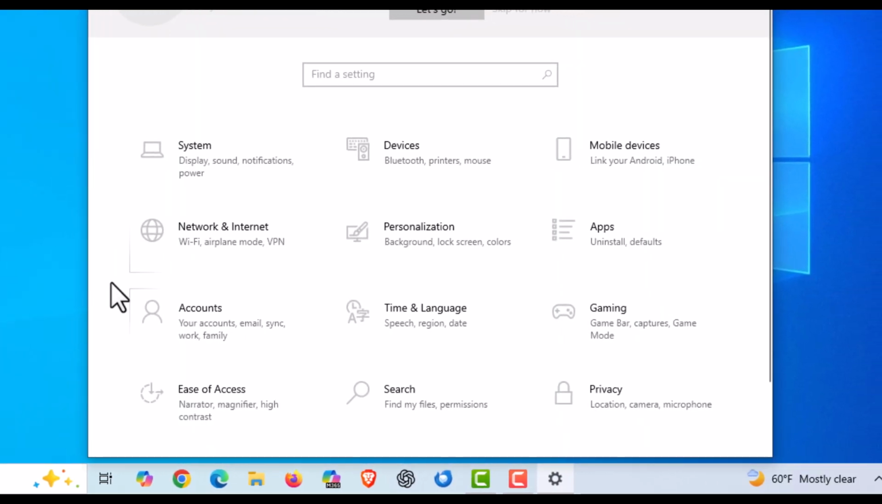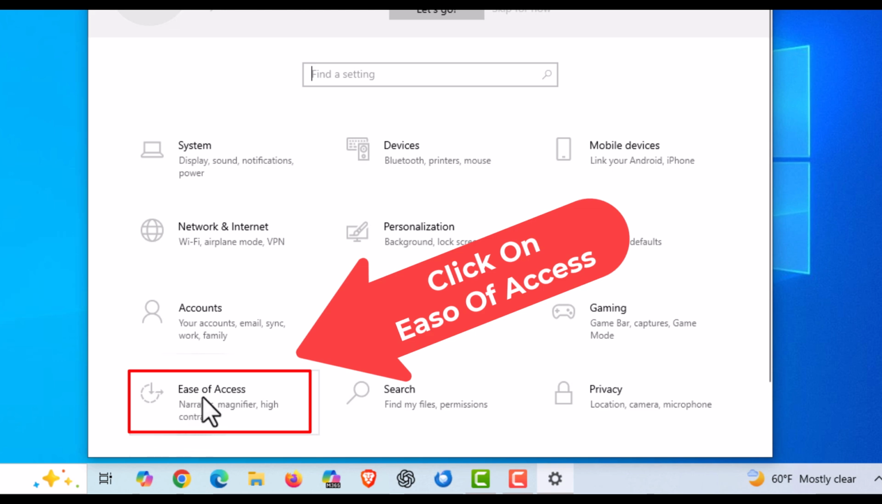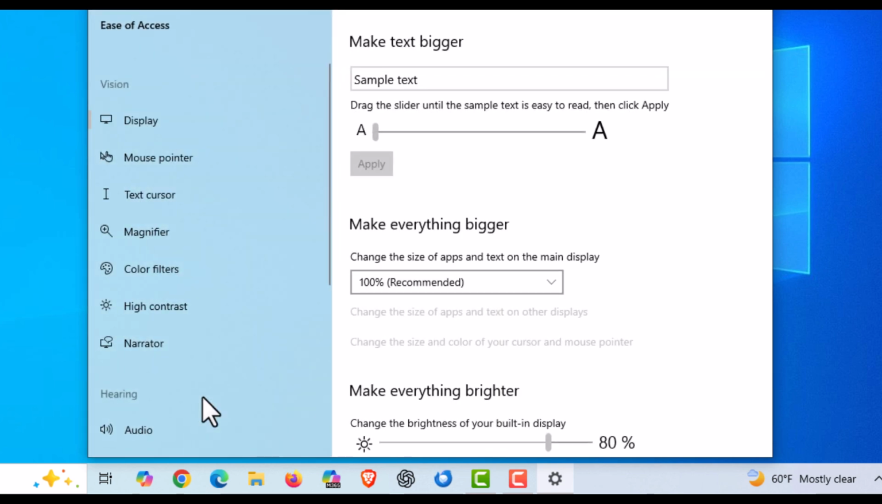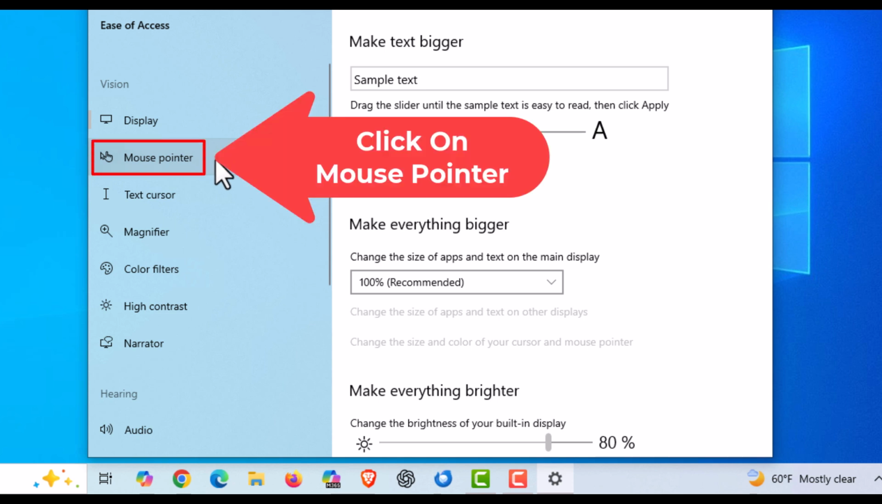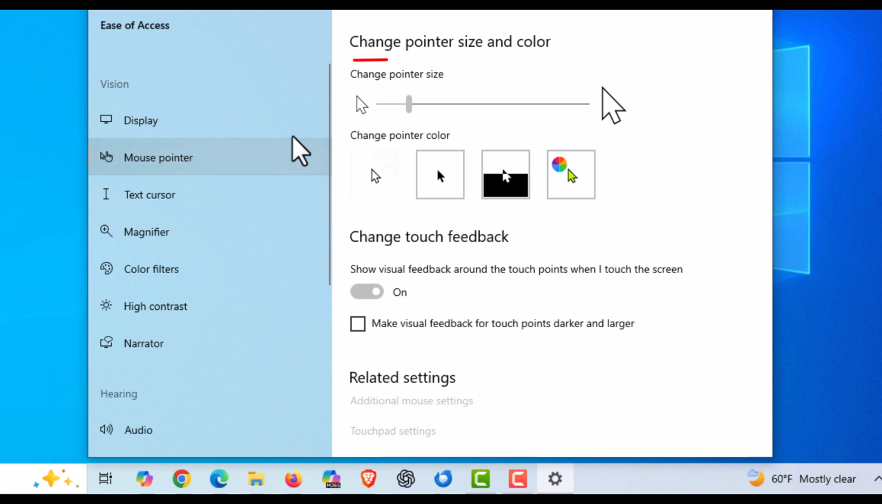Now in the little dialog box that opens here, right down here, you want to click on Ease of Access. And then on the pane on the left side, you want to click on Mouse Pointer. And then right up here, change mouse pointer size and color.